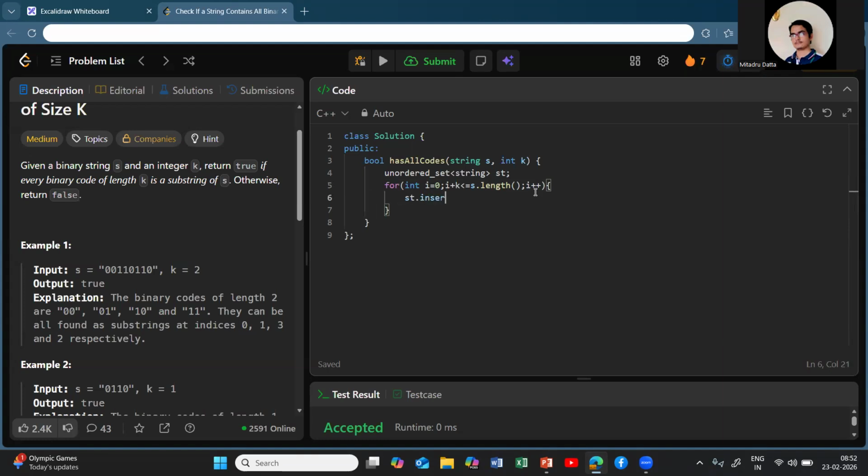So set dot insert is nothing but s dot substr. You know how the substring function works. The first argument takes the index, and the second argument takes the length. So starting from the index I and length k, I want to generate a substring. Please generate it for me. And yeah, I have it.